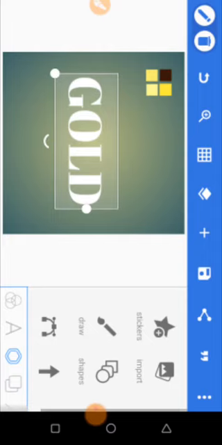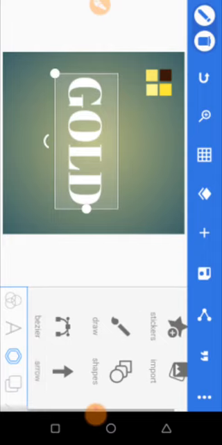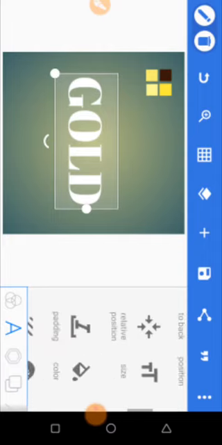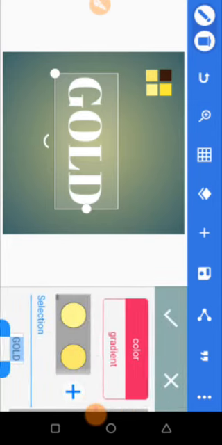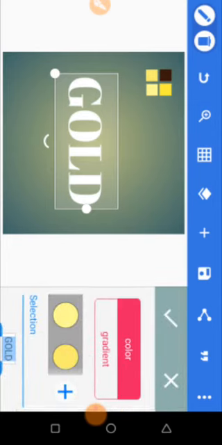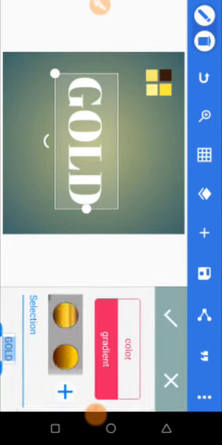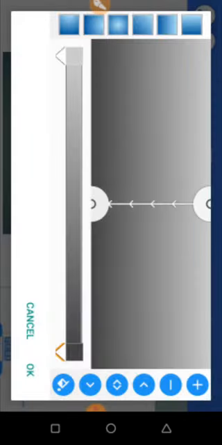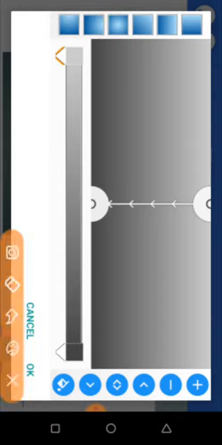So the next thing you are going to do is go to color for this, and then make sure you have the gradients selected. Then the first thing here, you add a brown color here. And then the next thing, let me show you what you are going to click.